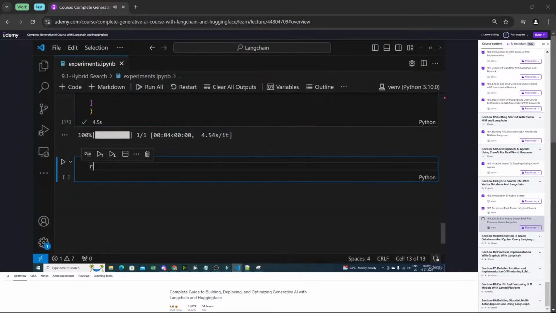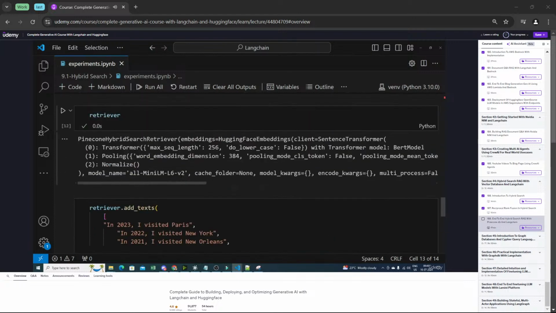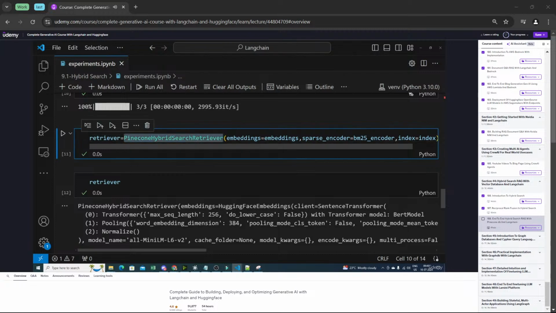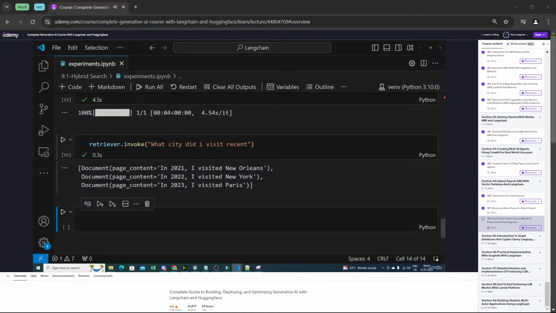Now let's go ahead and ask some questions, and this time it is going to use a combination of both, your vector dense search and the sparse search. Here I'll say, which city did I visit last? You can see in 2021 I visited New Orleans, then New York, then Paris. All this page content is able to come over here. It uses both because this entire hybrid search retriever is using both embeddings and sparse matrix. If I say recent, in 2021, all this information is coming up.